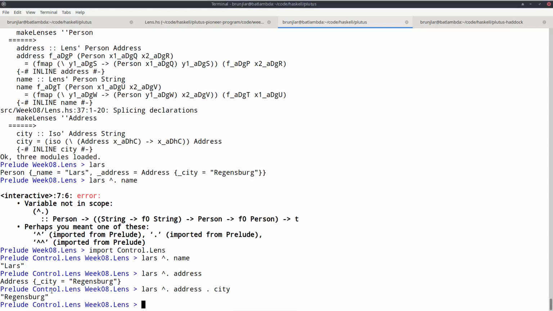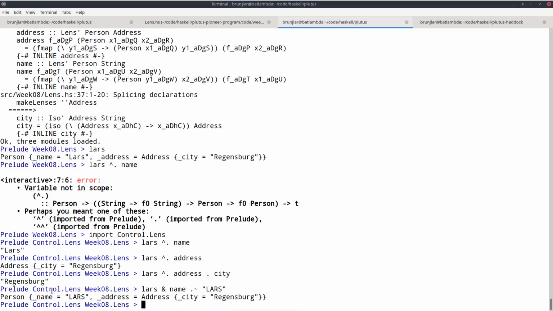And you can't only view the result of zooming in, you can also manipulate. So you can set. So if I want to, for example, set my name to something else, I could do the following. So here the syntax would be this ampersand, which is basically just function application the other way around. So the argument comes first and then the function. And now a lens, so name, and now colon tilde and the new value. So if I want to, for example, rename myself to all uppercase, I can do this. And now the result is a new person where the name has updated.